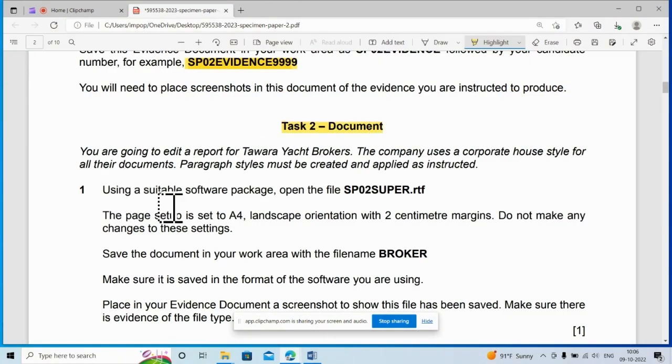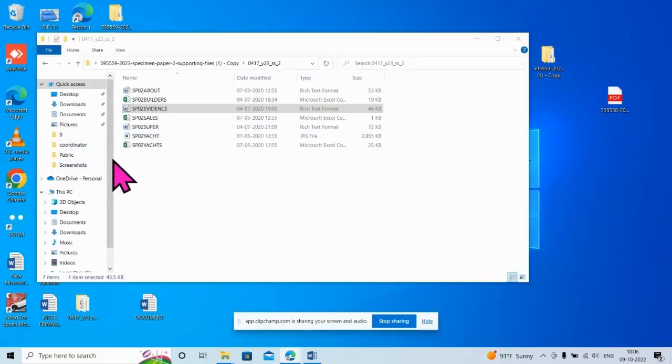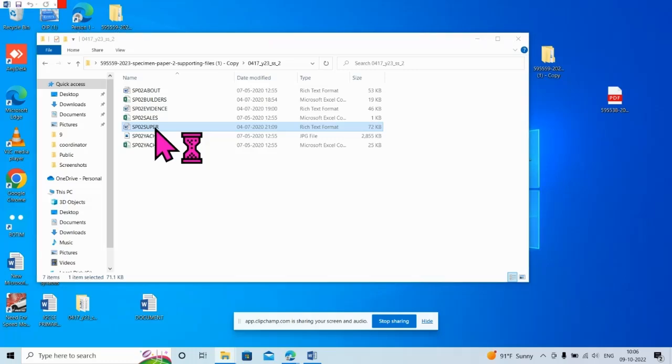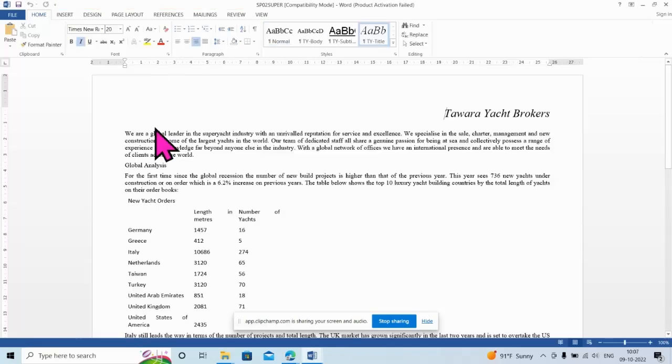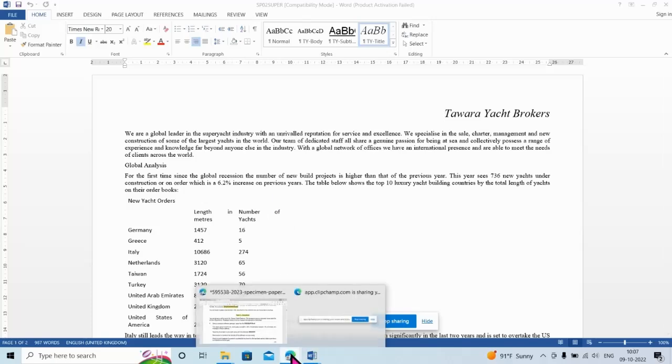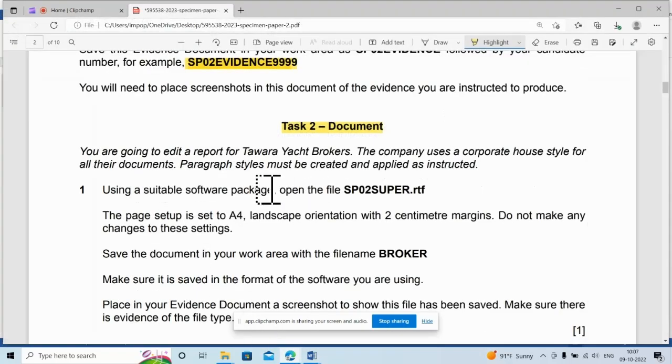Task 2 document. Use a suitable software package. Open the file sp02 super.otf. First we want to open the file sp02 super from the folder. So this is the document and this is the report which we are going to edit according to the question paper. So we open the file.